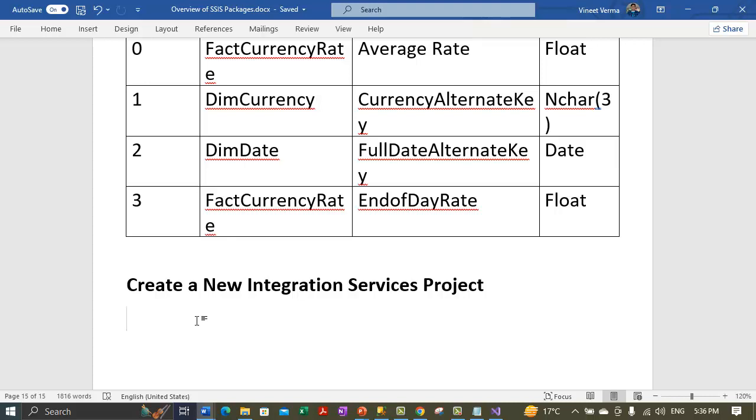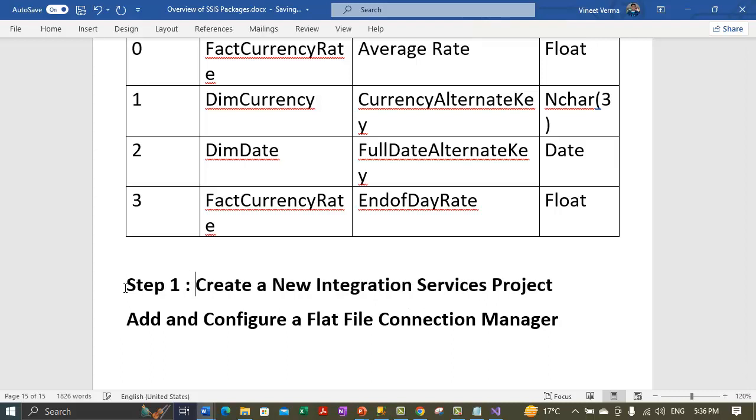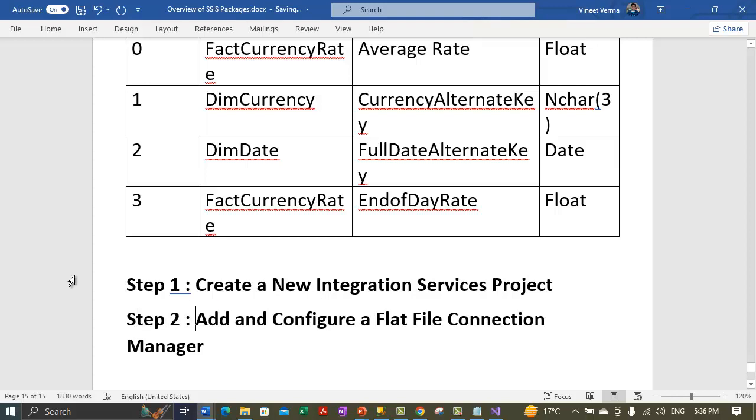Now the next step is to add and configure a flat file connection manager. This is the next step. Alright, so let's do that. So let me mark it as steps. Step 1 is this, step 2 is this. So we are on step 2 right now.